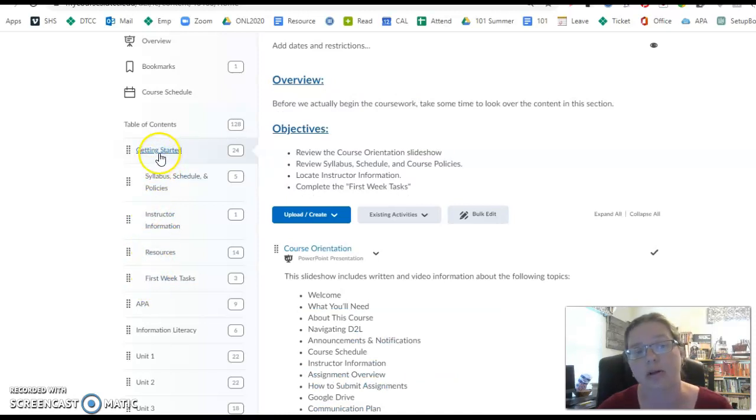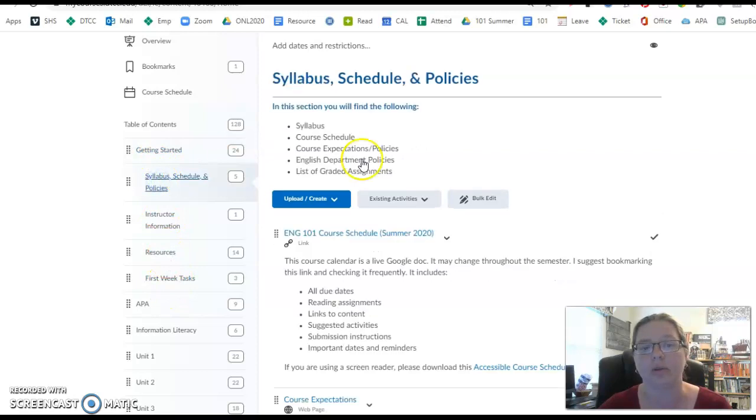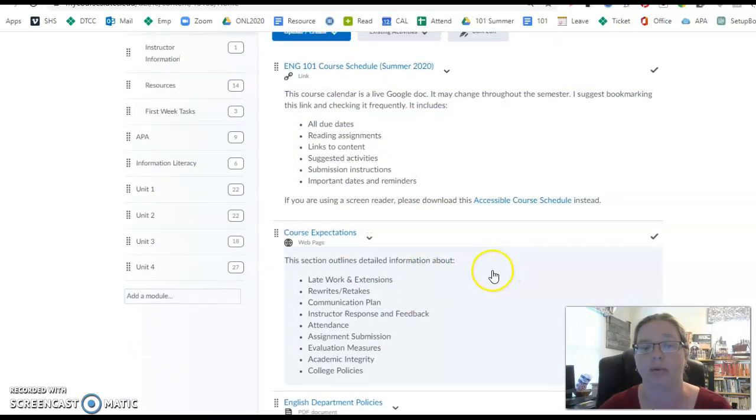So under the Getting Started module, there is Syllabus, Schedule, and Policies folder, a folder of instructor information, a folder for resources, and first week tasks. So you can click into any of these folders and it will bring the information up for you.